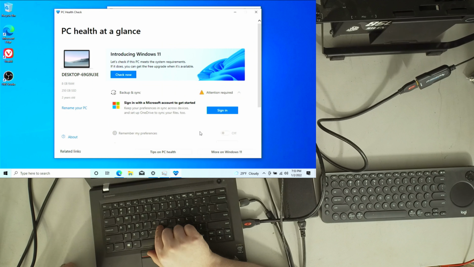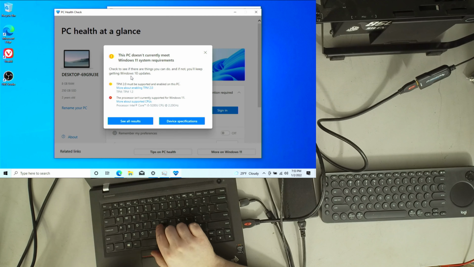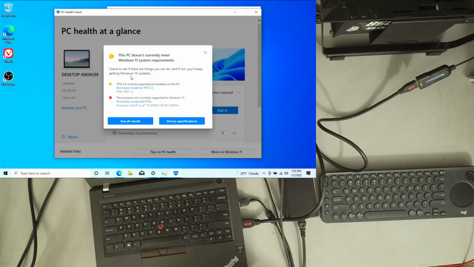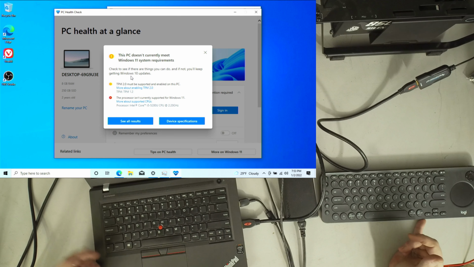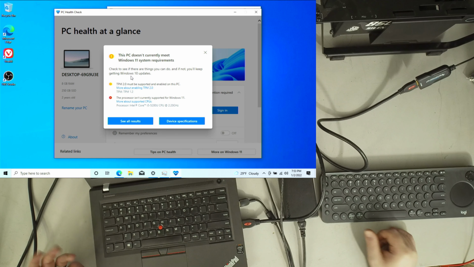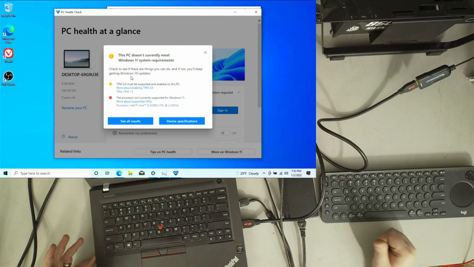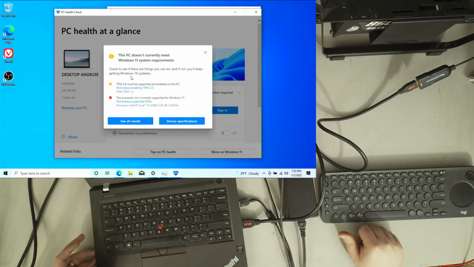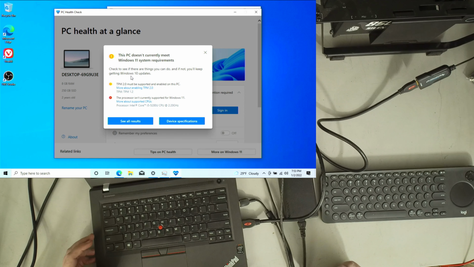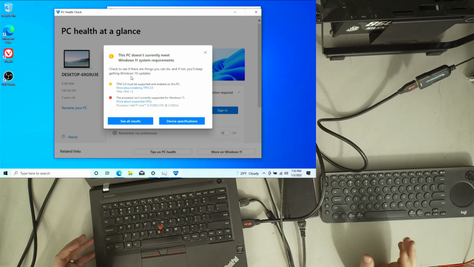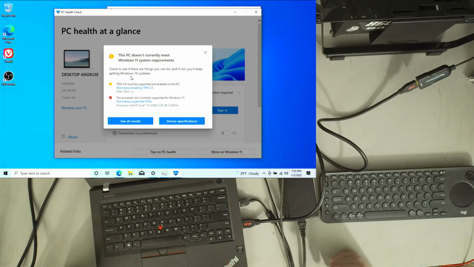Now, I already ran the PC Health Check from Microsoft, and it tells me right away that the processor isn't supported and the TPM is only a TPM 1.2. Well, that's not a big deal. The processor not being supported, functionally there's a couple of Windows 11 features that might not work, but there's no reason it shouldn't as a whole. And beyond that, everything's good to go.